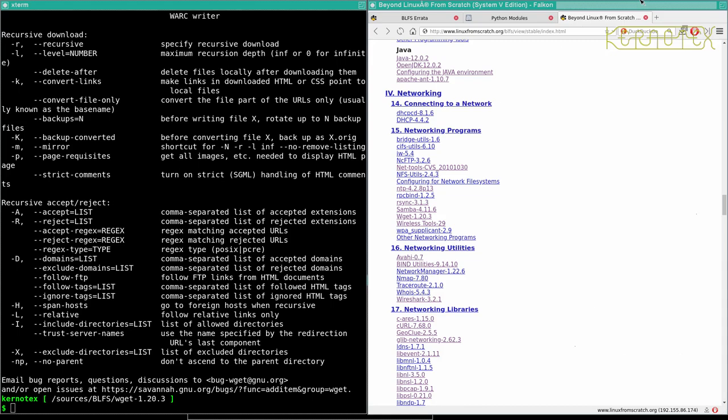Now I've got Lynx to rebuild because that was waiting for an MTA. So these are basically, if you remember, the first three packages we built when we set out to build Beyond Linux from scratch.